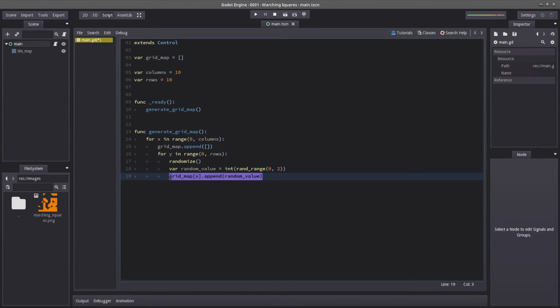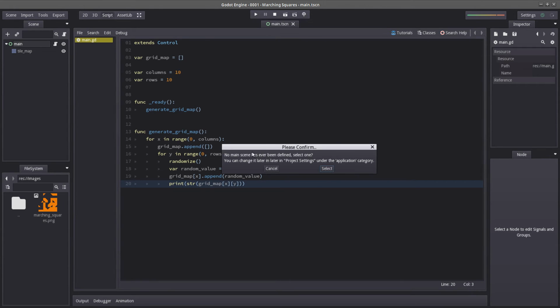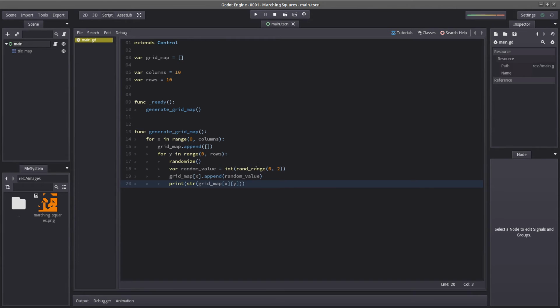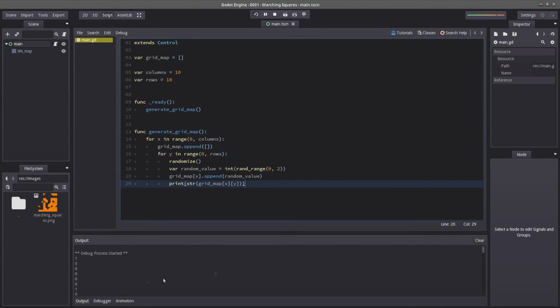Now the way you call this from outside, you write grid map, the x position and y position, and you get this value returned. In fact, let me show you here. Print, make sure it's a string, otherwise it will just return an error here. And now it should work. Ah, of course, you have to select a main scene. Let's select a main scene here, called main. And play. There we go. As you can see, it's generated random integer values here.